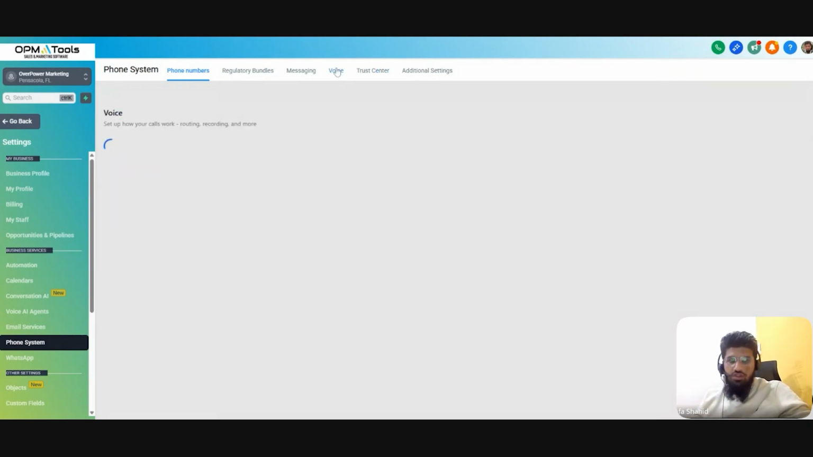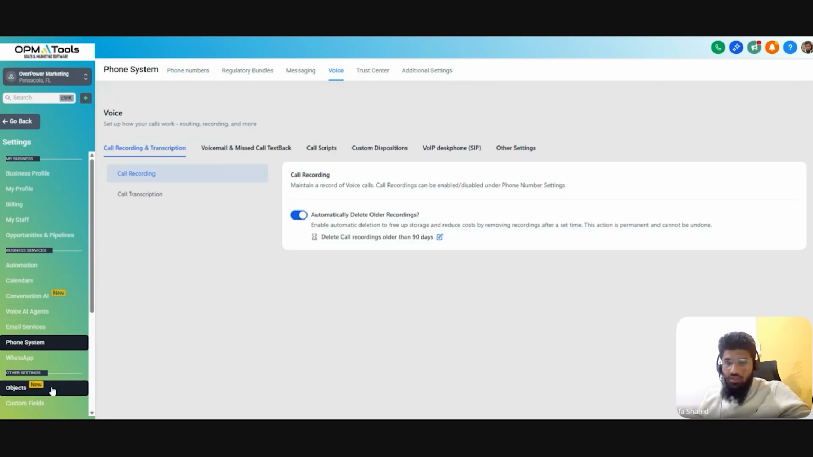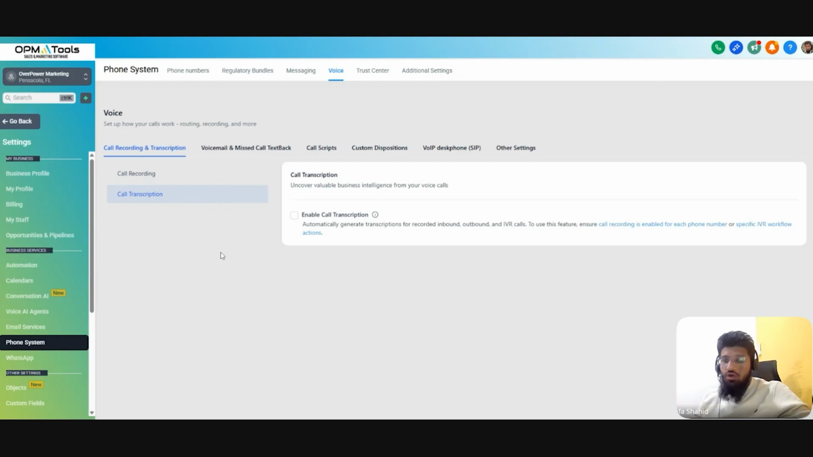So the first thing you do is go to the settings on the bottom left, open phone system, go to voice. Now let's start. The first thing is, do you want to have call recordings deleted or not? If you have enabled it, you can, because when you delete them, you will be freeing up storage, removing the cost, and so on. But the main thing is, do you want call transcription or not?